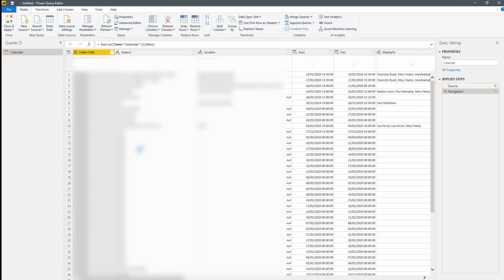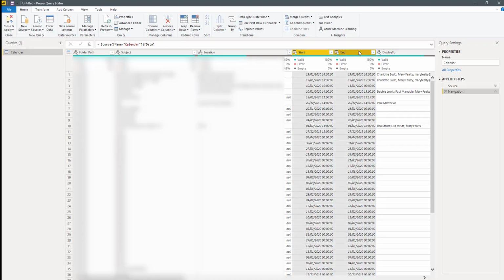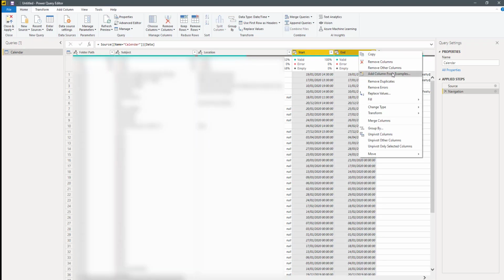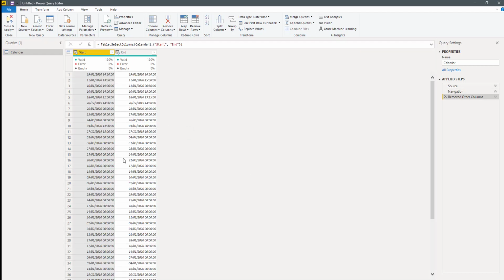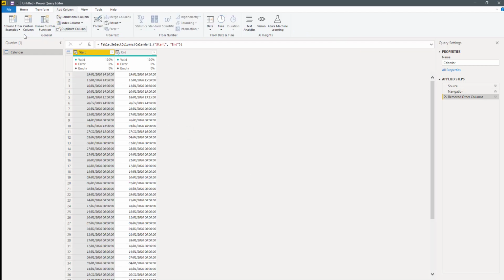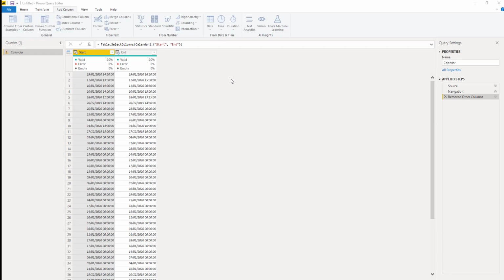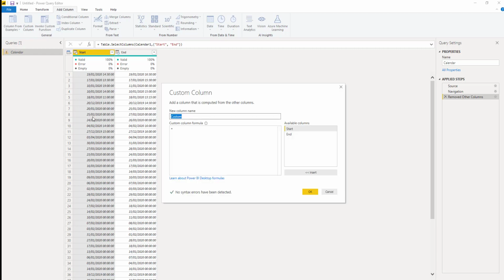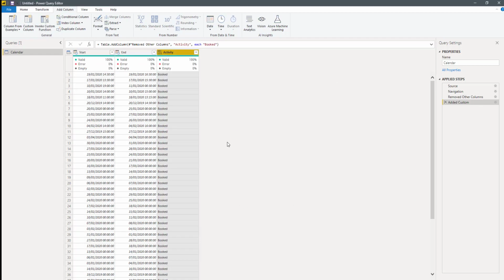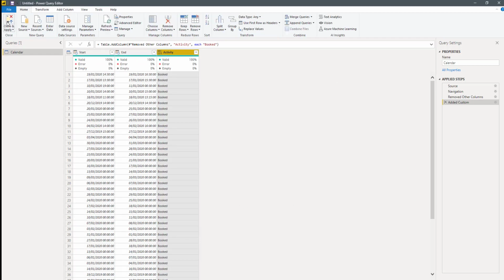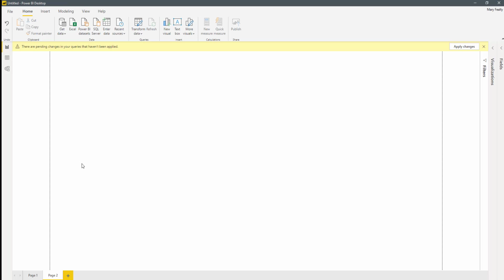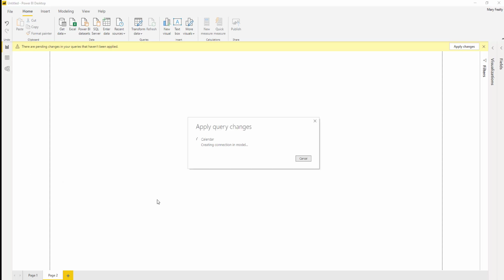And there's only 2 columns. I don't need anything else, just these 2. So I'm choosing these 2 and saying just get rid of every other column. I want to add in another column, which is activity. And I'm just going to simply say booked. That's it. And then go on ahead and close and apply and push that up to the data model.